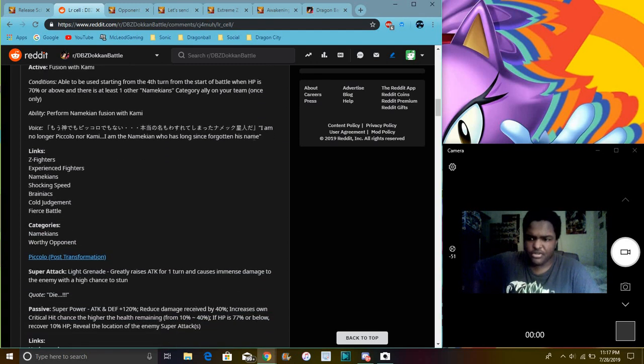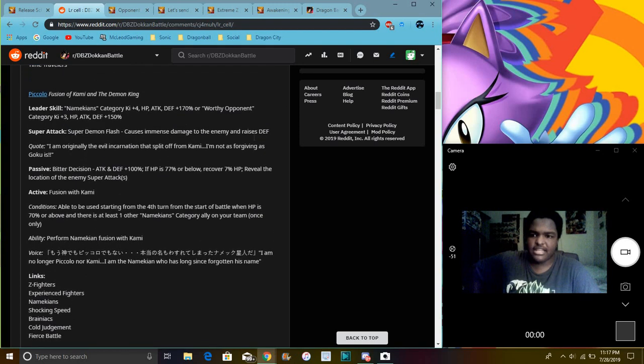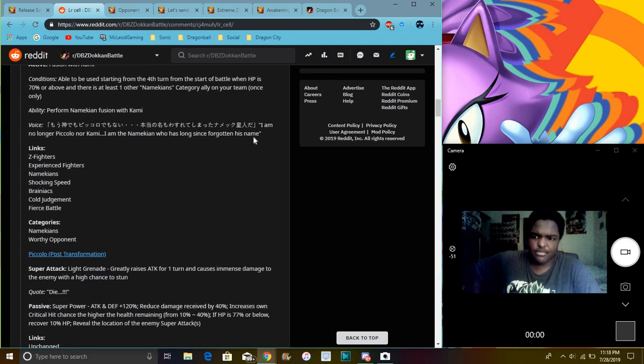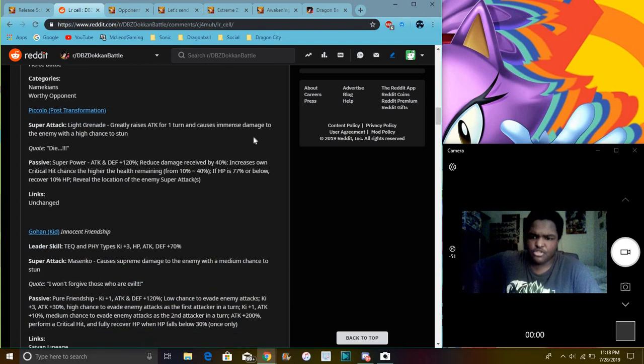Links are Z Fighter, Experienced Fighter, Namekian, Shocking Speed, Brainiacs, Cold Judgment, and Fierce Battle. His categories are Namekians and Worthy Opponent, of course. So you are basically going to run Namekians and Worthy Opponent, which he is on both categories, even LR Piccolo. You really are going to run Namekians with him anyway, so that's really good. His super attack is Light Grenade.